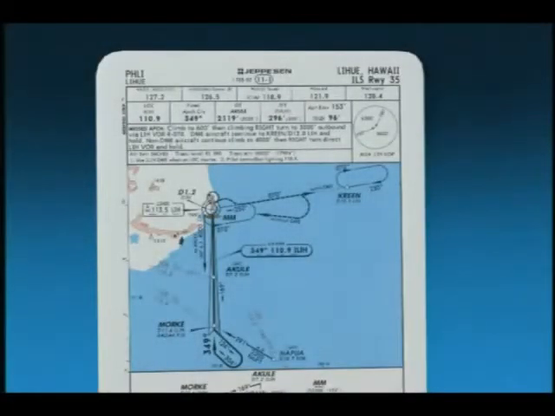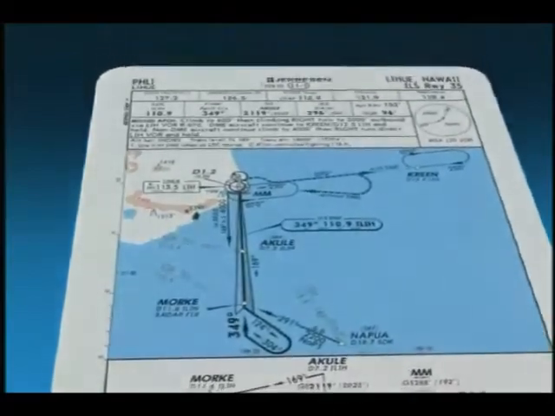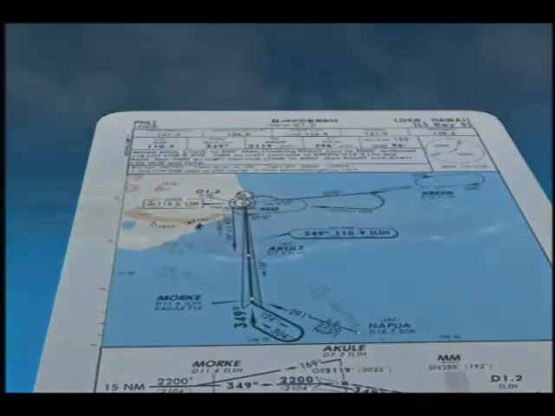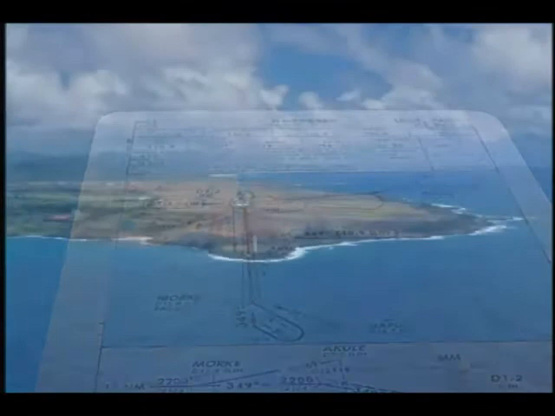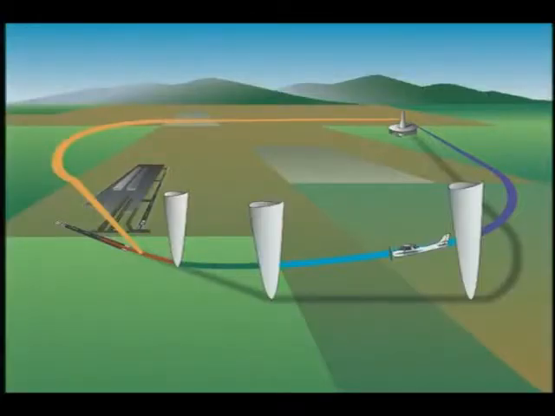Standard Instrument Approach Procedures, or IAPs, allow you to safely descend by instrument reference from the en route structure to a point near the runway where a landing may be made visually. It outlines the criteria used to develop instrument approach procedures.